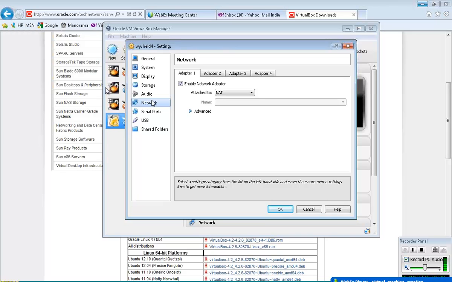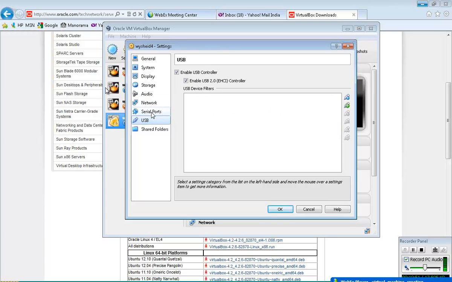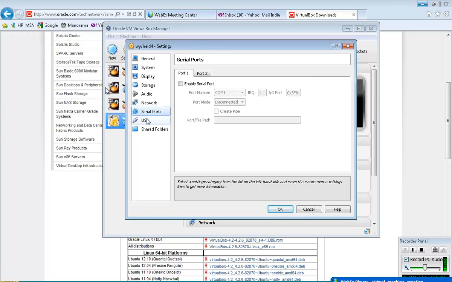For certain configurations, like an Oracle RAC installation, we may have to have more than 1 network card. You need to have at least 2 network cards for an Oracle RAC installation. So at that time, you can select the second adapter and just click on enable network adapter. So that network device will be available for this virtual machine. Is that clear? And then you can think about the serial ports, and all those things are not really important for us.